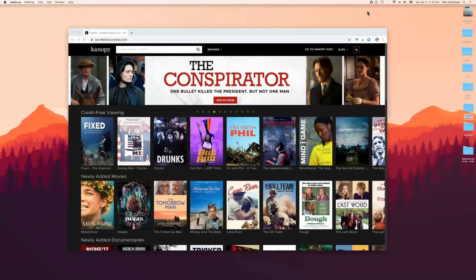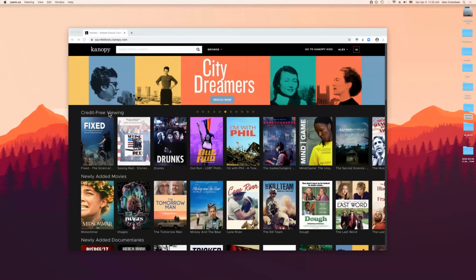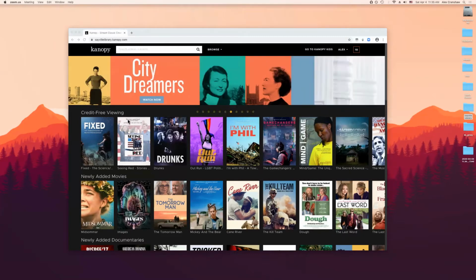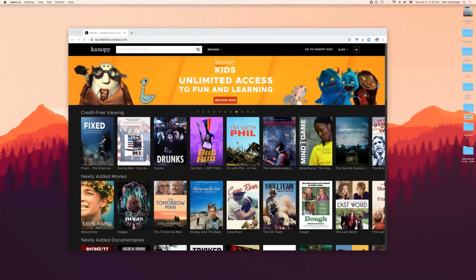And we're in. So it looks very similar to Netflix. If you've used Netflix before, you'll see rows of categories. The top row is usually something called credit-free viewing. So with Kanopy, you can watch 10 titles per month, and that 10 titles gets reset each month. You can tell how many play credits, they're called, you have remaining on the top right of your screen.